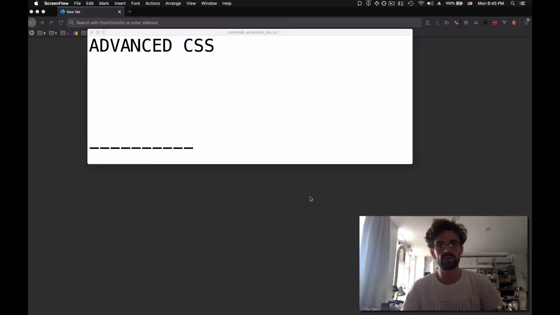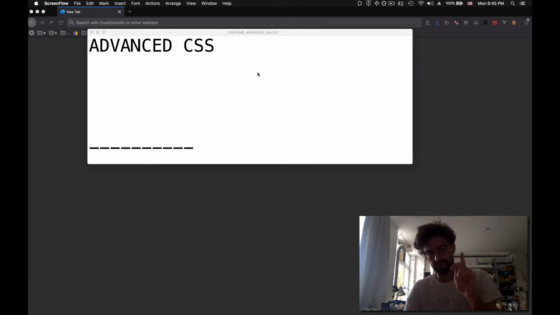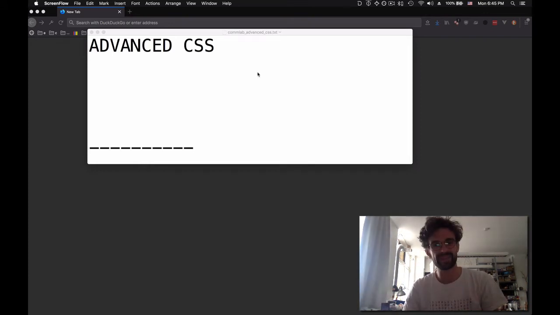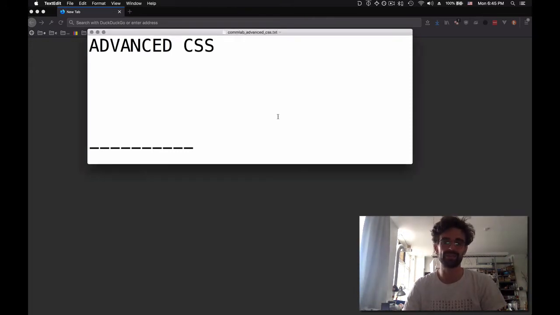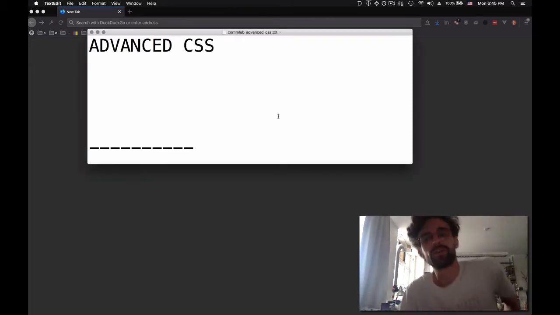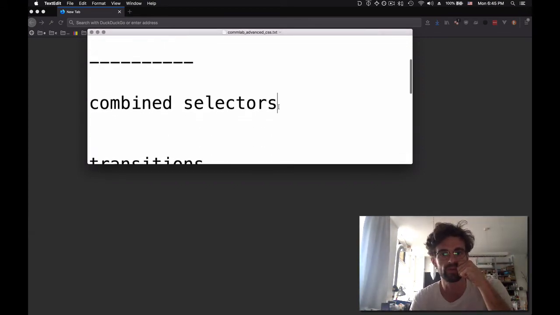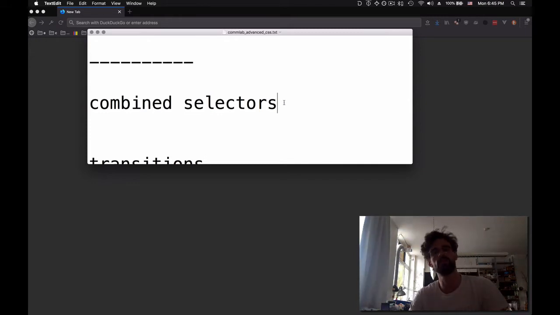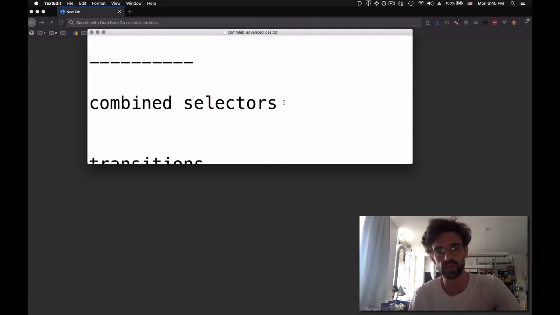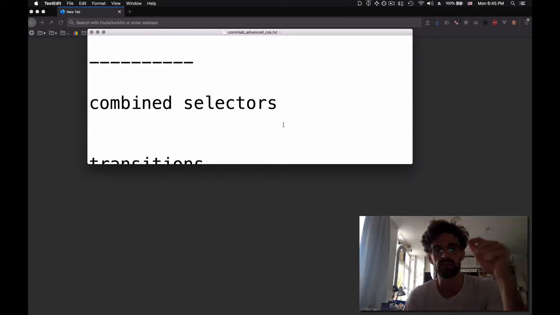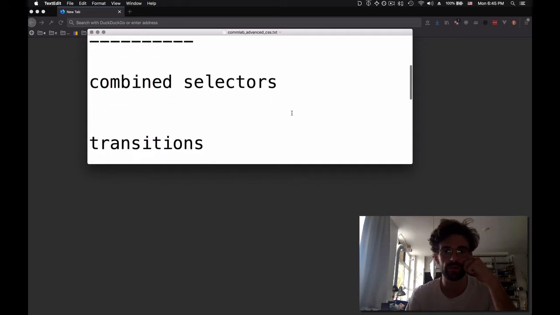Hey guys, so this time in this demo, advanced CSS. These are going to involve a couple of concepts that are beyond what we've looked at so far, but are very important. The first one is going to be combined selectors, which means how do we add multiple classes to a single element, or how do we select specific elements through CSS rules.